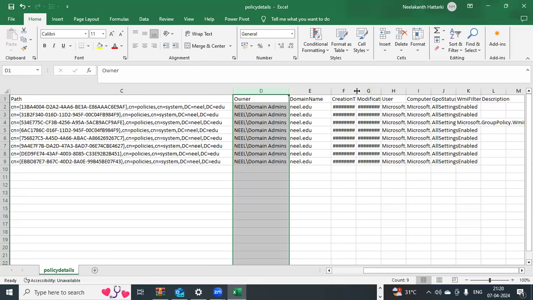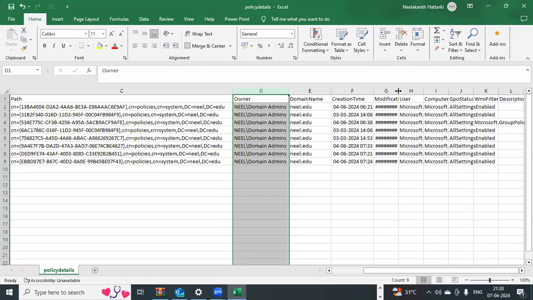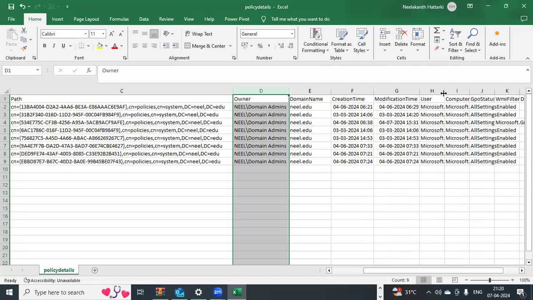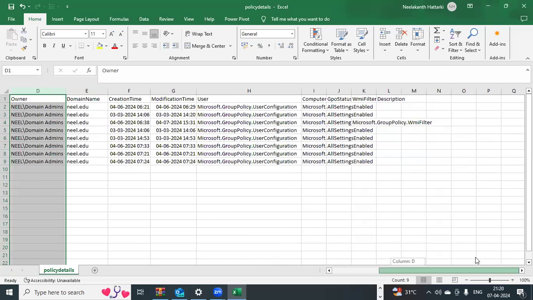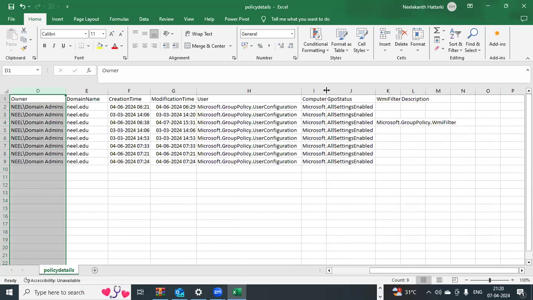But ultimately you should know how to get a report. When it was modified, when it was created, all the information you will get. Whether the WMI filter is enabled or not. See this? Everything gives the result.